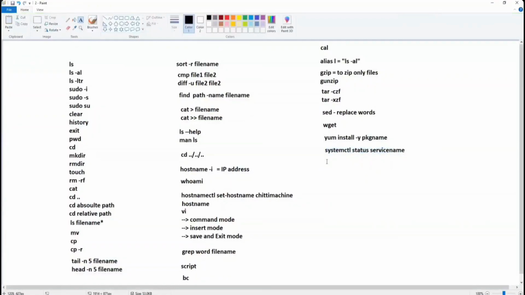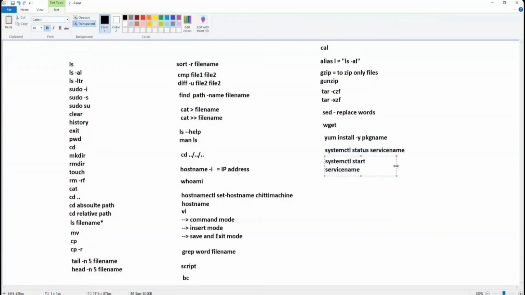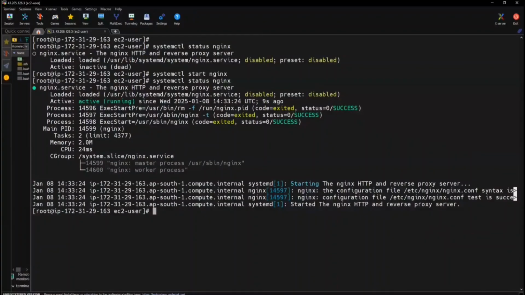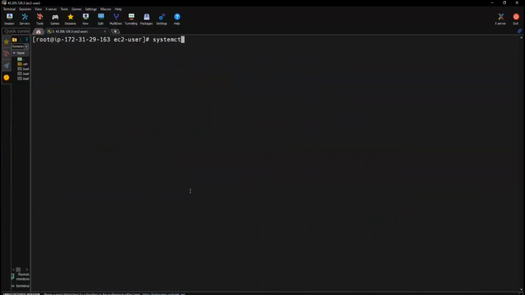Similarly, systemctl start, and if you want to stop, systemctl stop. Or else you can restart. Sometimes the services might be stuck, so for that reason you need to restart. What's the command to restart? systemctl restart nginx. If you want to check the status, systemctl status nginx shows running.